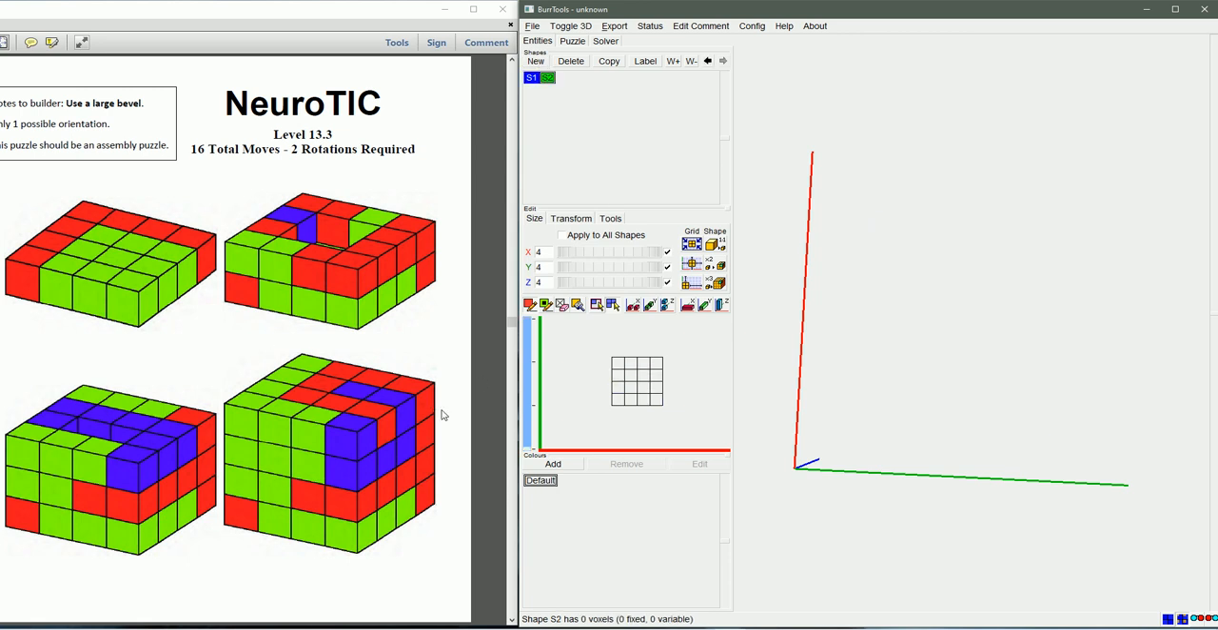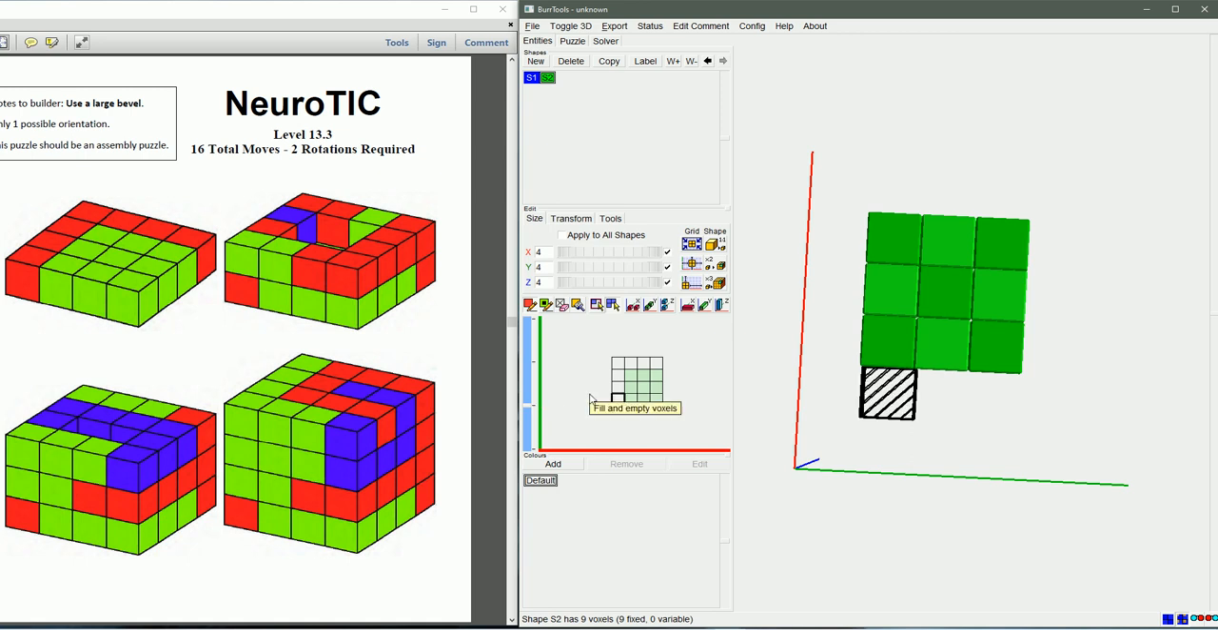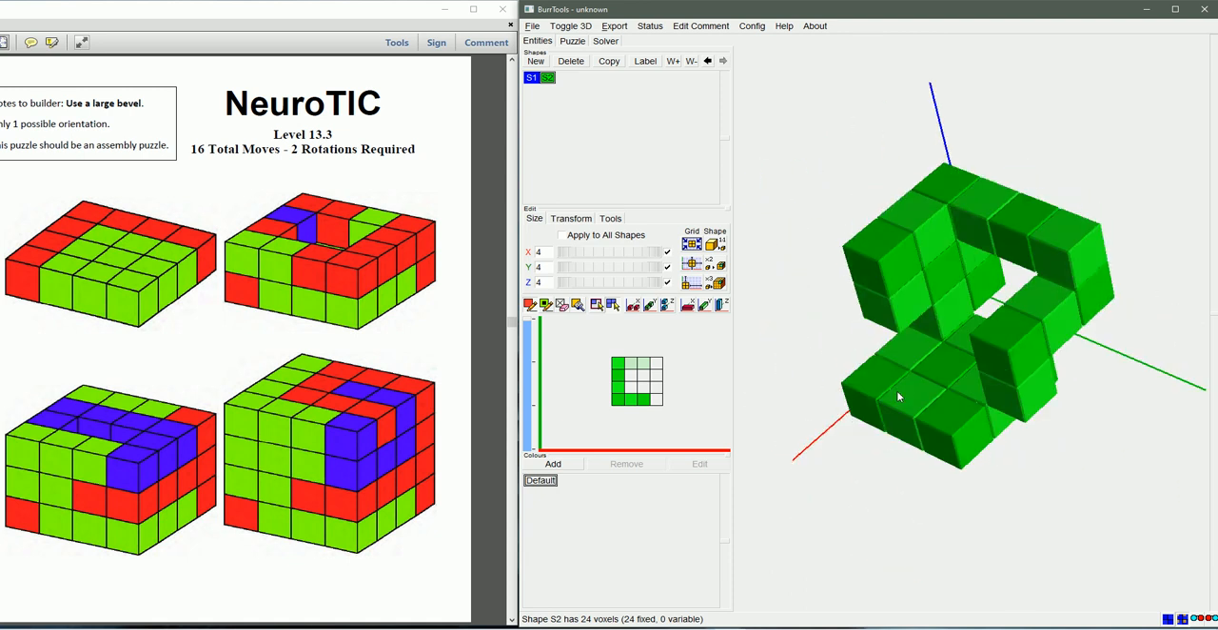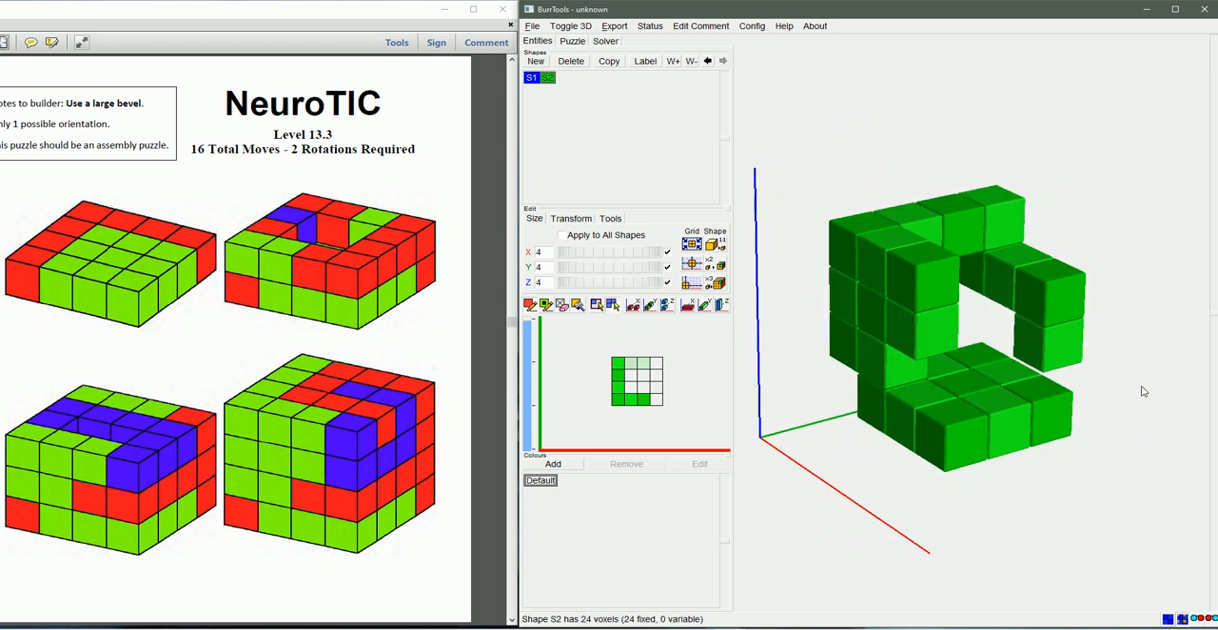So we'll do the green ones next. Layer 1, these are all green. Layer 2, there and there. Layer 3, those 3 and those 3. And layer 4, this corner. That's the shape. We'll do a check at the end to make sure that I've done all the pieces right, by making sure that we can make a puzzle out of it.